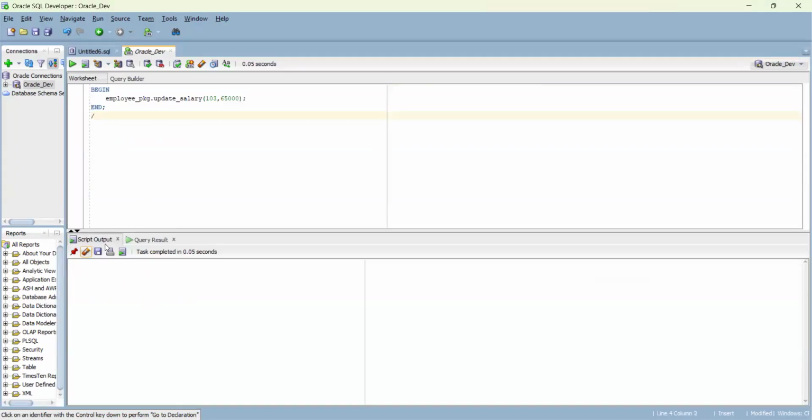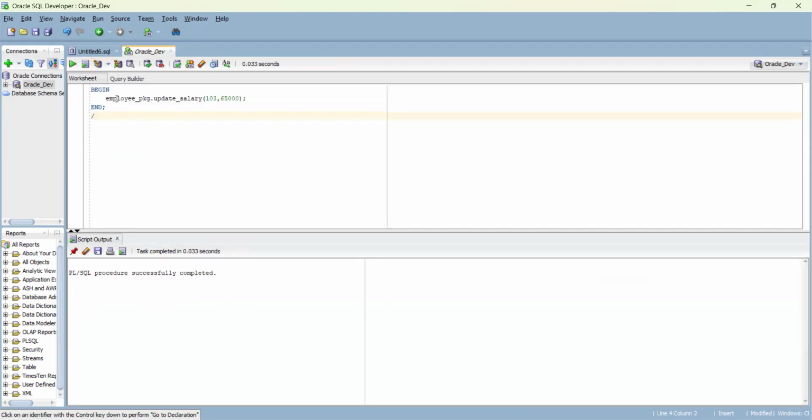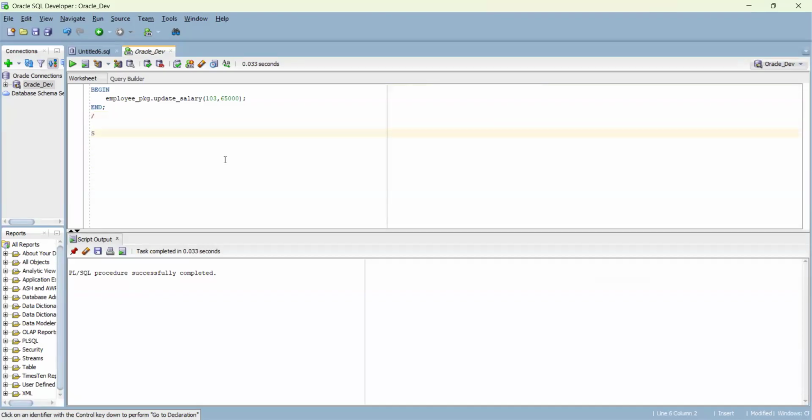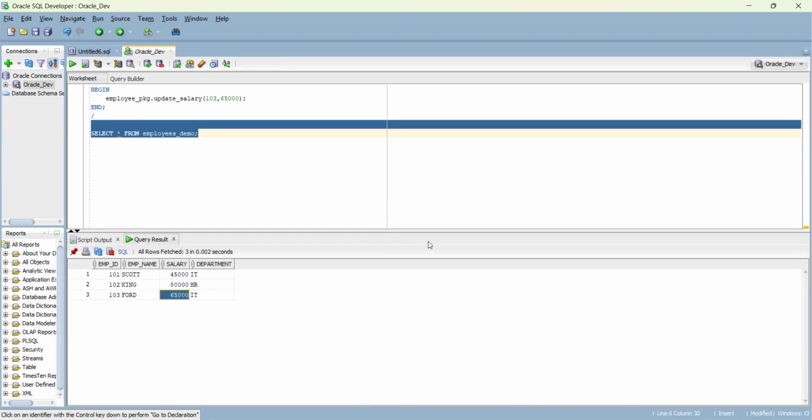Let's see. Now, I am not printing anywhere. That's why, or else we can print. We should create by declaring a variable, then you can print it out. So what happened? We updated employee 103 with the value 65K. If you see the employee table, the salary will be updated. See, 65K for 103, it's updated.